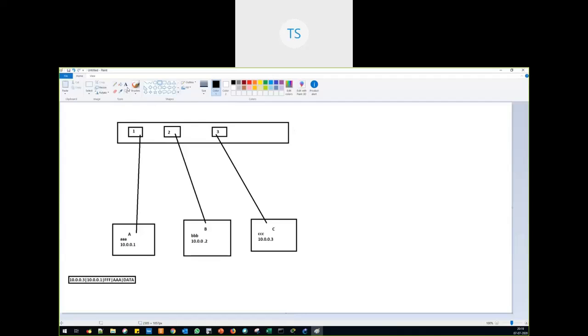How they learn is there is a memory called ASIC, a memory chip that the switch has. ASIC stands for American Standard Information Code.